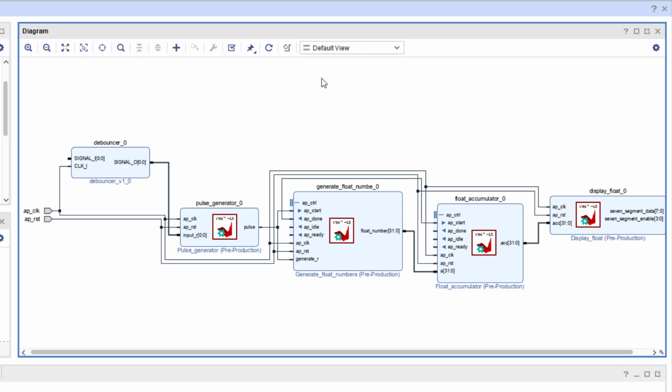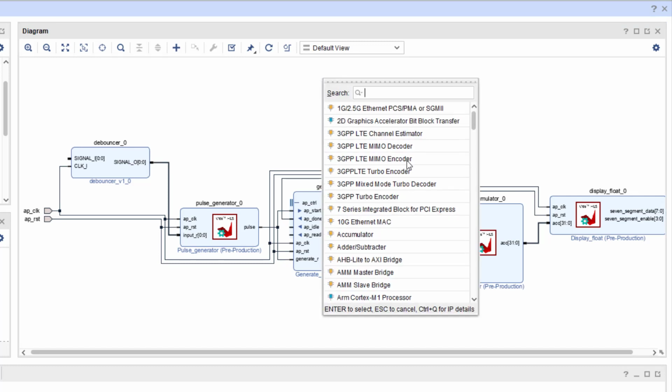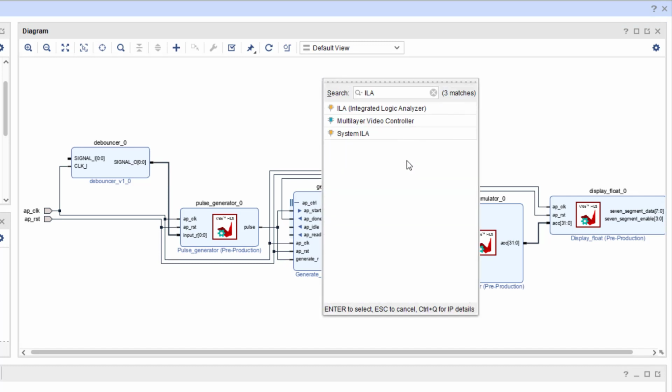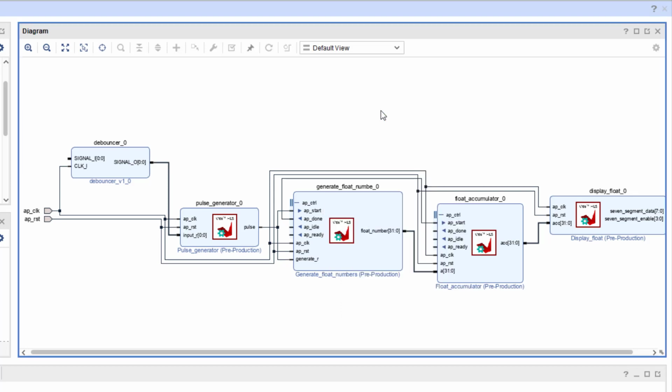Add an ILA IP for monitoring some of the design signals. Customize the IP by adding 7 probes to the ILA IP. Then connect that to the design signals.